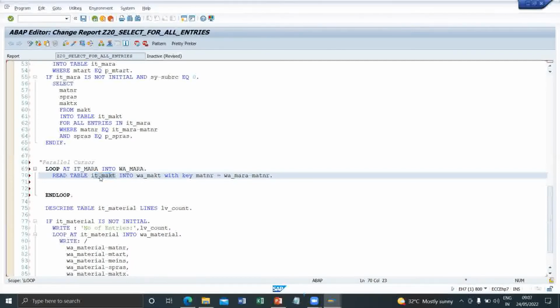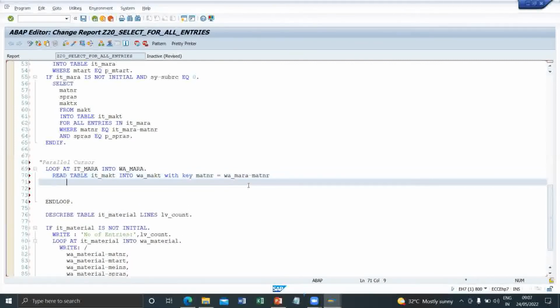Okay. So while reading the data, if the material is there in both tables, we are passing this material. If the material is there in this table also, that condition is satisfied. Again, that particular line will be pushed to our KMAK. Okay. So we are using one additional syntax here, which is binary search.